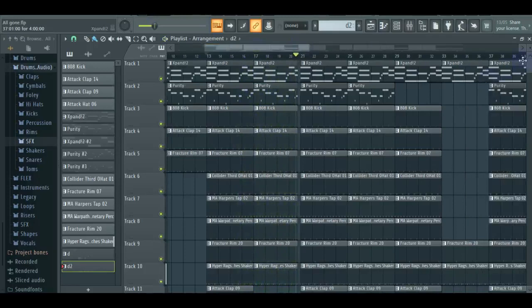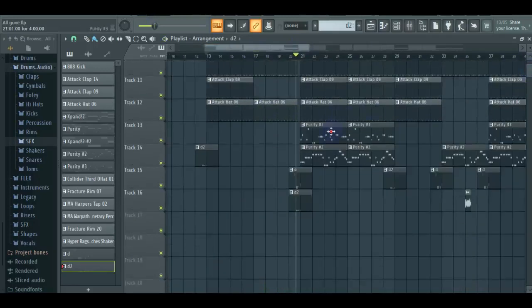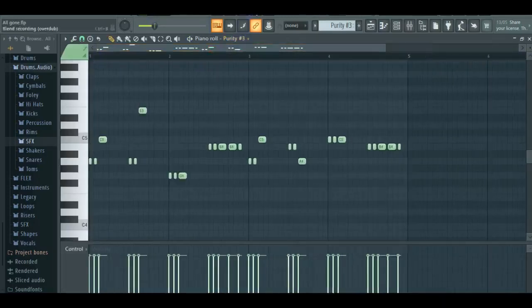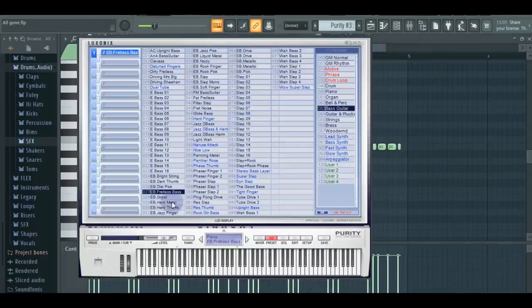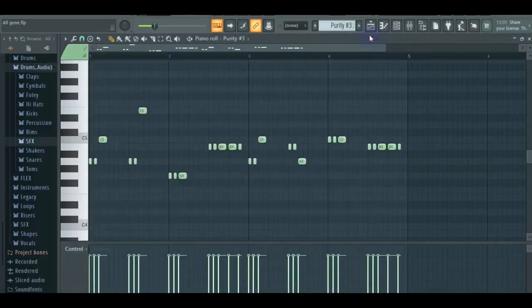Okay, then after that I added the bass from the Purity plugin. You can find that bass, and the bass guitar is an EB fretless bass, and it sounds like this.